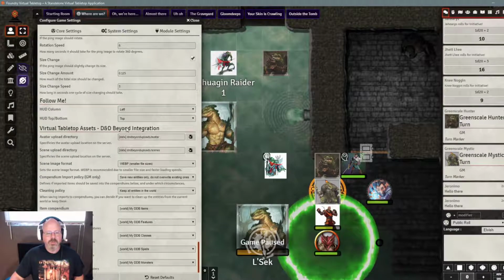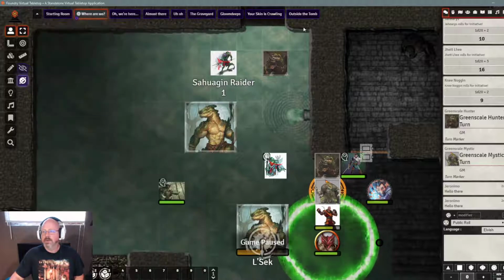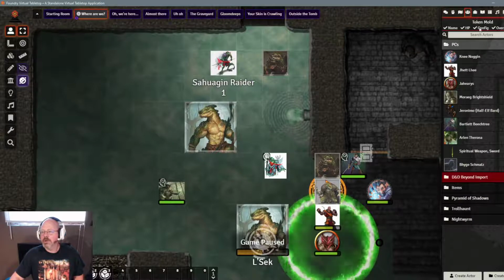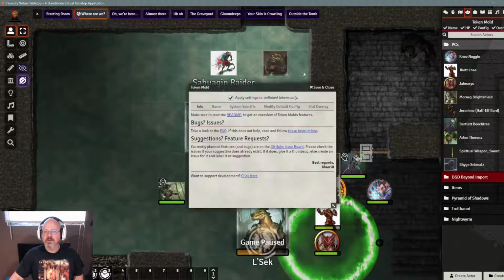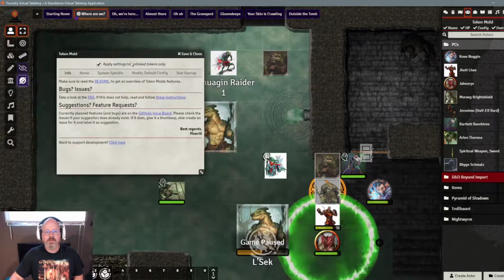So here's another D&D Beyond integration thing. And I believe that's it for the settings. The rest of them, oh, Token Mold. If I go to the characters, here's where Token Mold stuff shows up, and here's where Token Mold settings are. You can't see it, there's a little gear right next to the overlay stuff here. If I click on that, that's where the Token Mold things are.